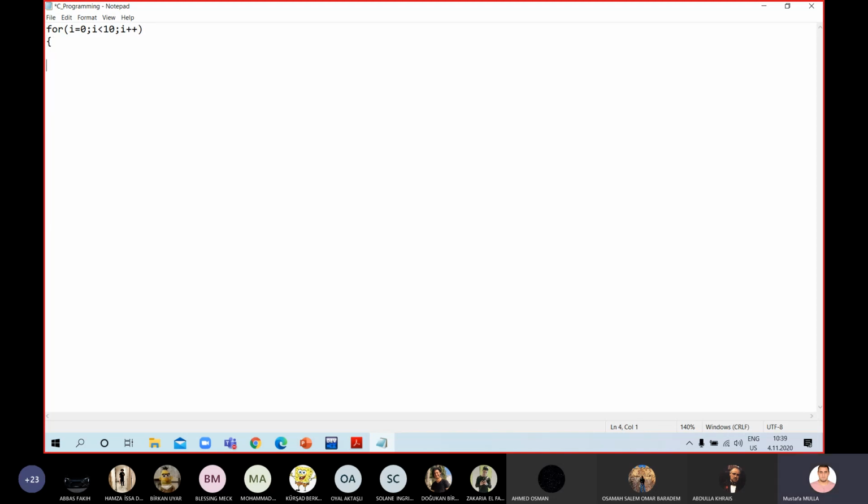And you write what you want here. For example, if you want to print from 0 to 9, what are we going to do? printf. Evaluate. If you run this code, what are you going to see on the output?